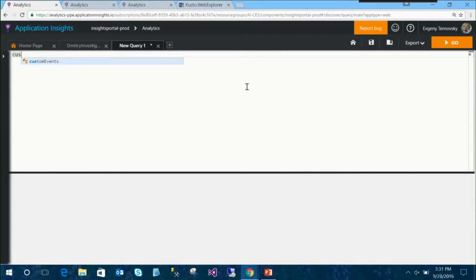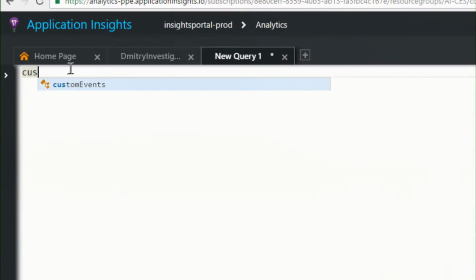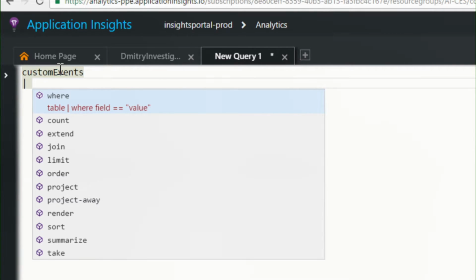I'm going to start typing my query name, right? And you see that IntelliSense is built right in. Let me actually zoom in on it for you here. It'll suggest to me all the table names available. In this case, custom events is right there. I'll press tab on my keyboard to lock in that IntelliSense suggestion. And now it'll tell me all the next set of things that I can do. In this case, I simply want to look at the shape of my data.